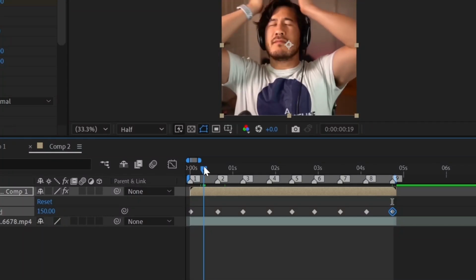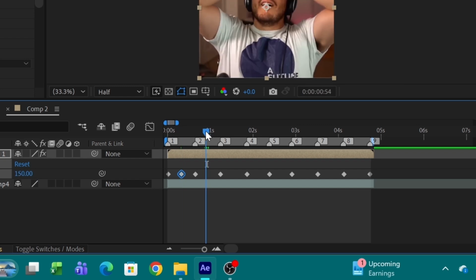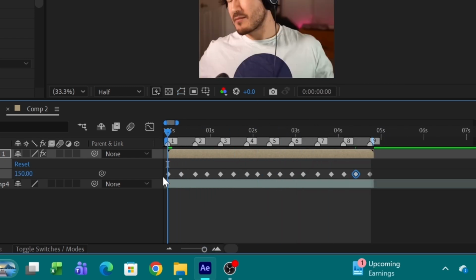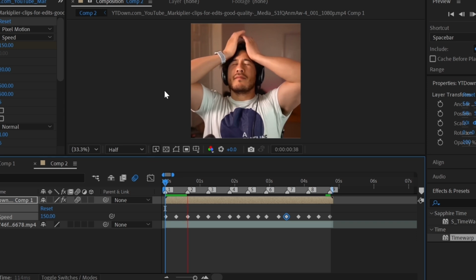Okay, after placing on all the beats, now what you have to do is just click on this thing to add a keyframe and change its speed to something like 20, and copy the keyframe and place it between the other keyframes. Okay, after this you can see this is 150 and this is 20. So this is like 150 and 20, 150, 20, and so on.